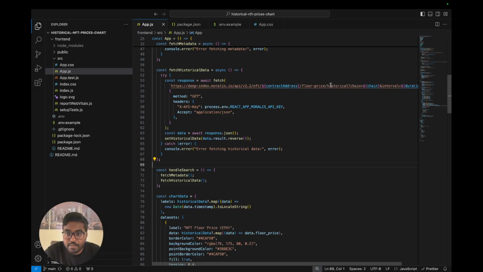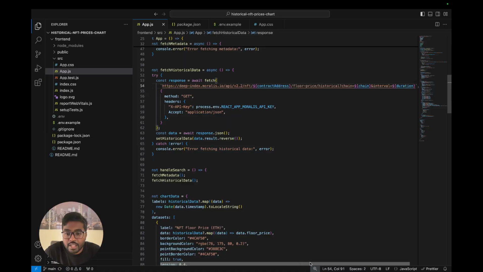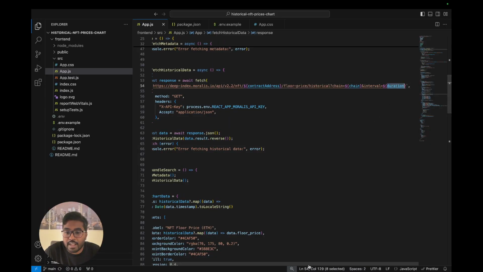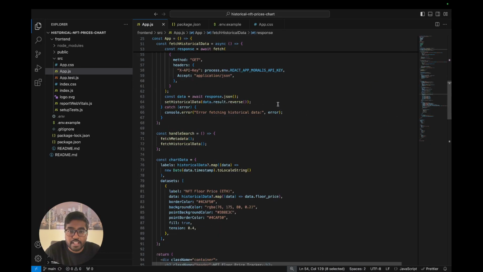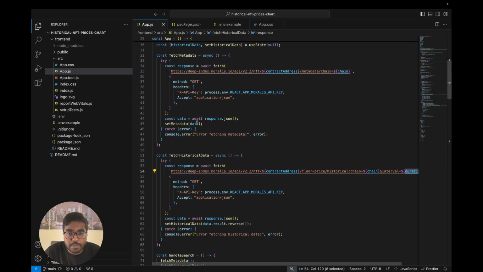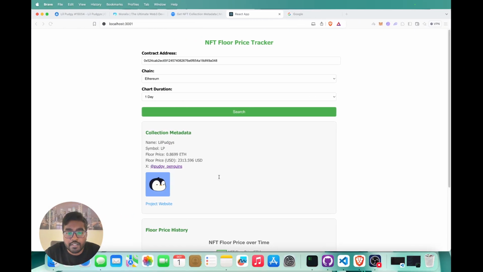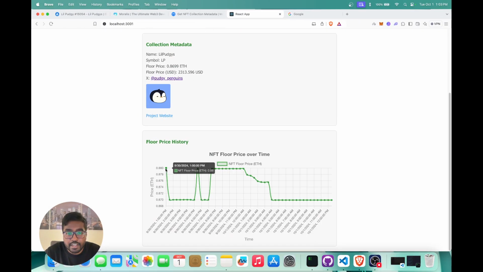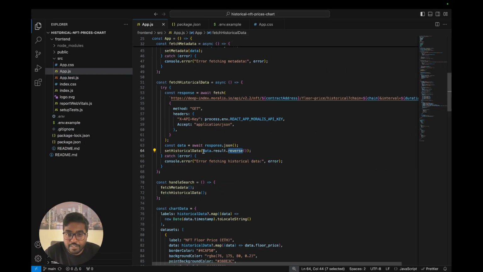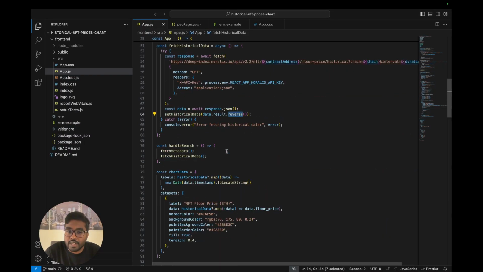Here you can see we have the floor price slash historical endpoint, and this is going to get the duration based on what the user has selected. Once that's all configured, you can see it's making the call, setting the metadata response here. Similarly, it's setting the historical data response here. We're just reversing the array so that in our chart we get the latest entry on the right and the older entry on the left. Depending on your preference, you could decide to reverse it or not.